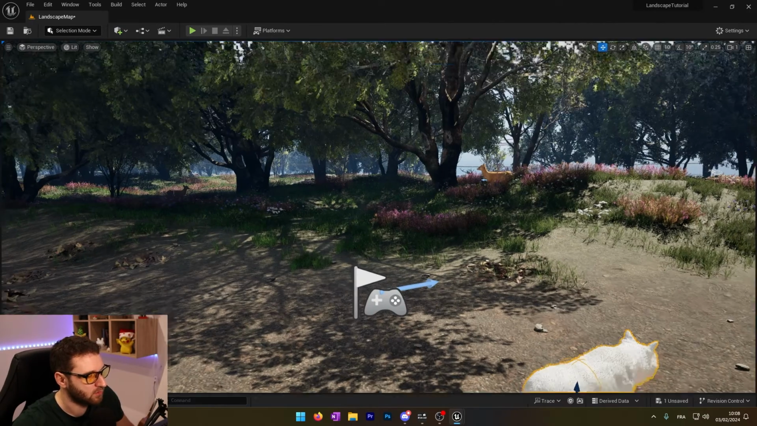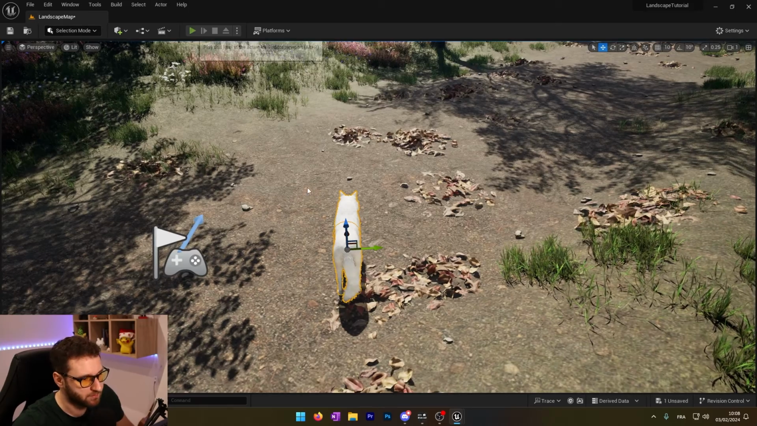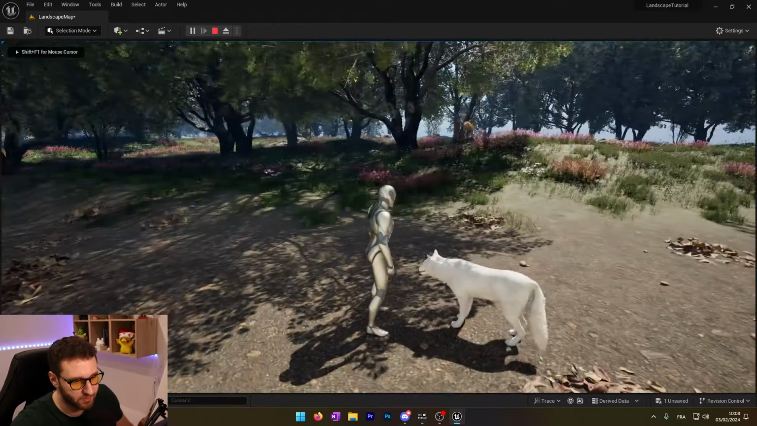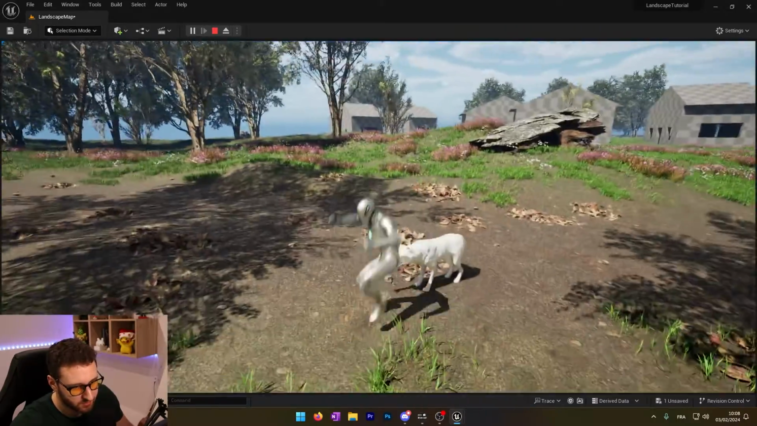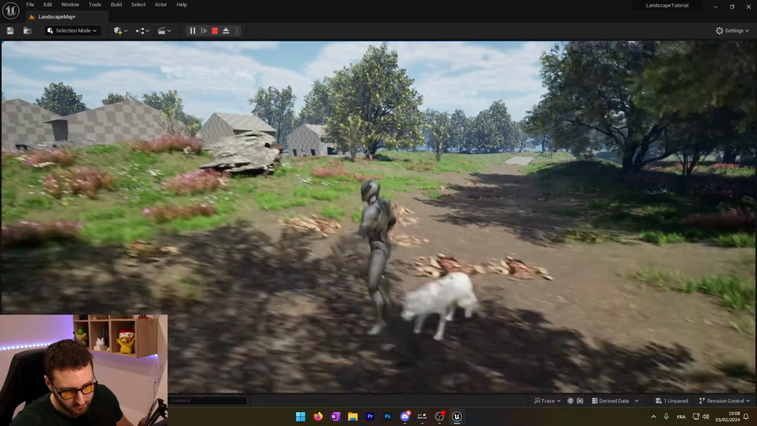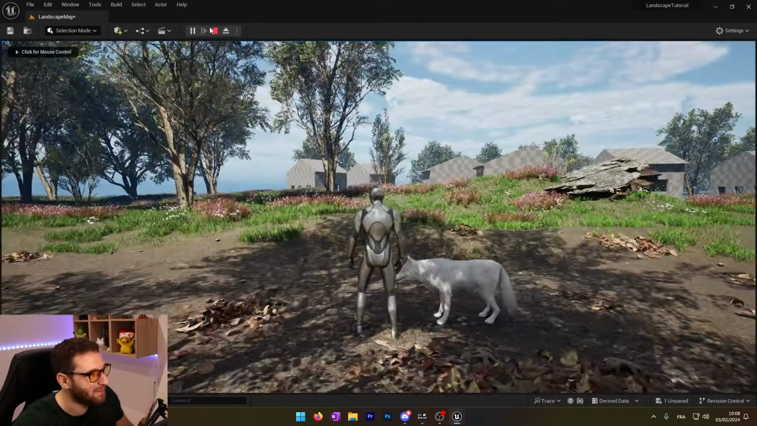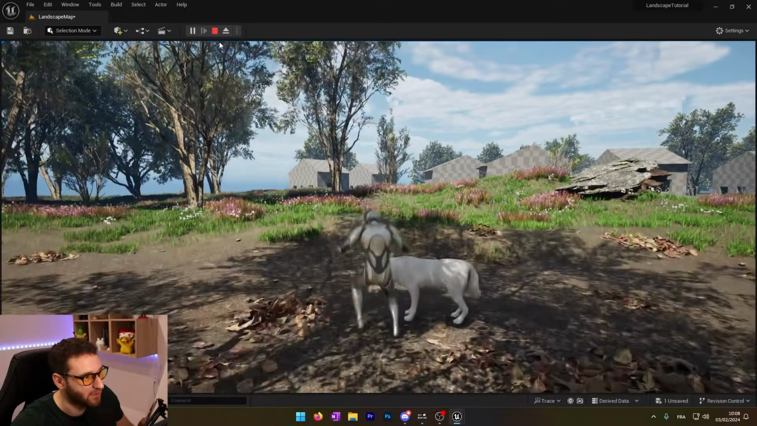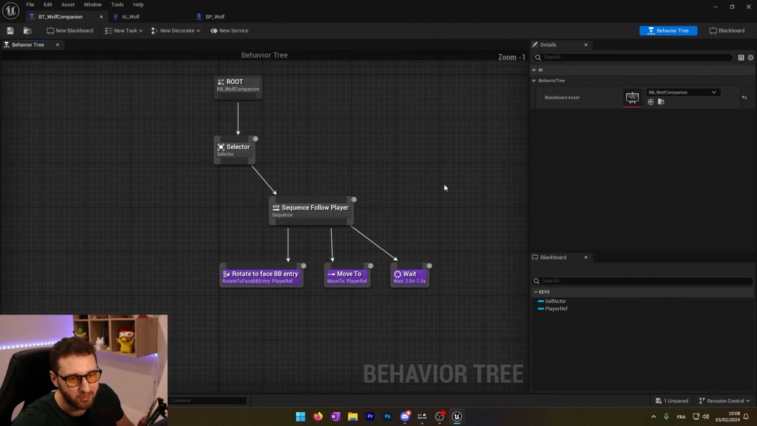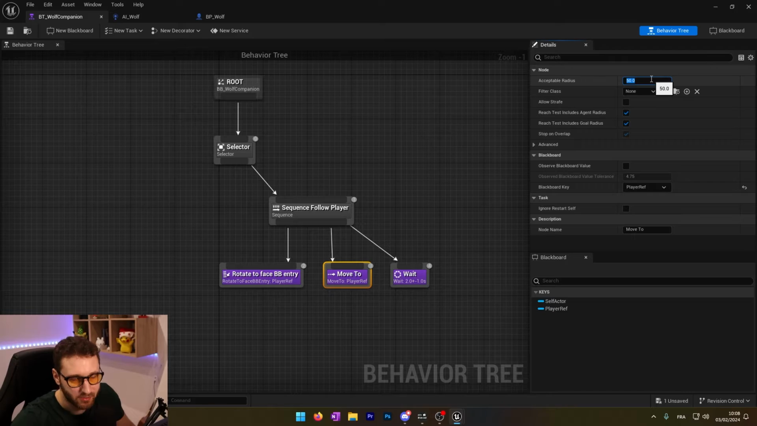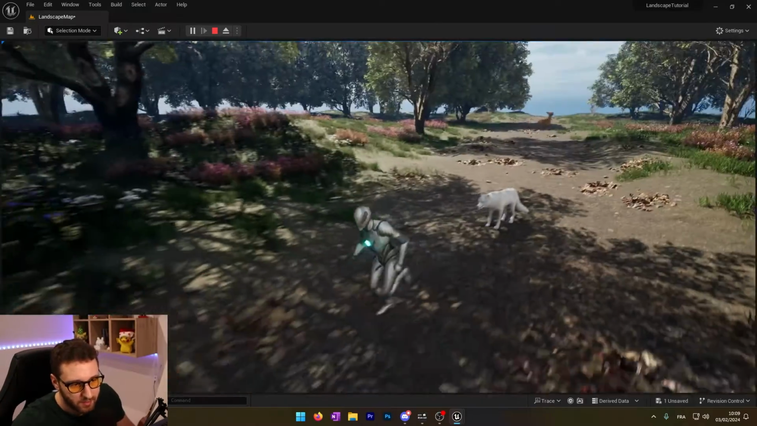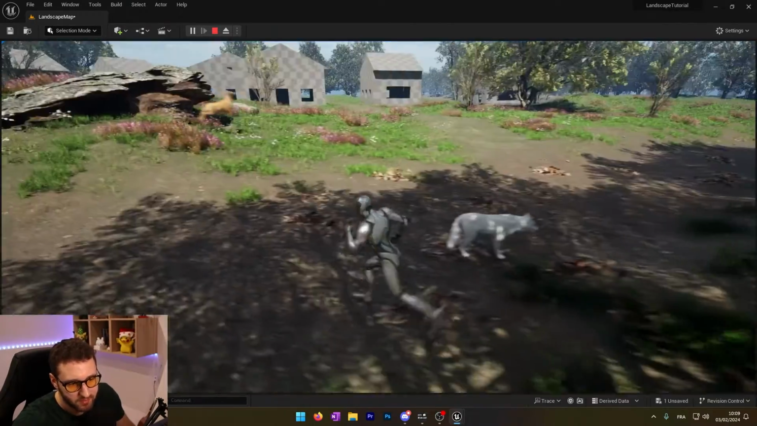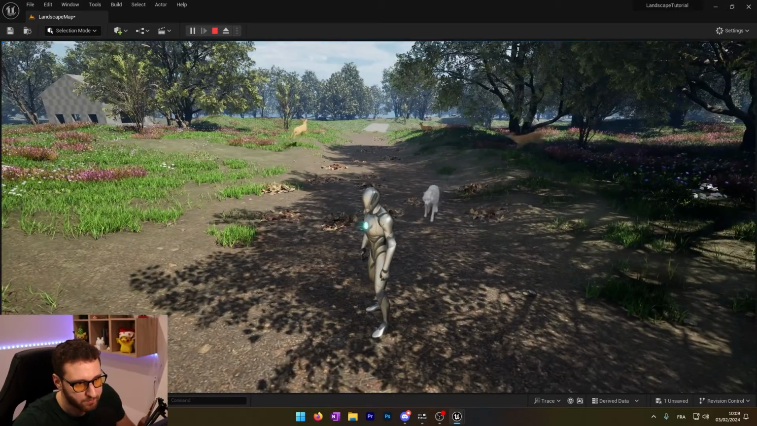Let's get back to our viewport. Okay. Here is our wolf that's following us. You can see the wolf bump the player because the acceptable radius is not big enough. Let's get back into a behavior tree, and into the move to, we will increase the acceptable radius to 100, and now that's perfect. You can see the wolf stop at a good place, and it's actually following the player.